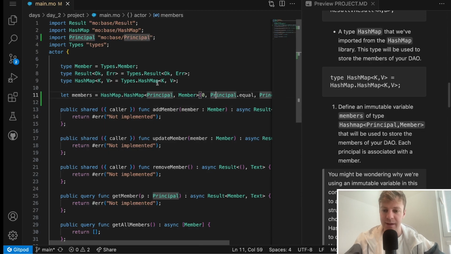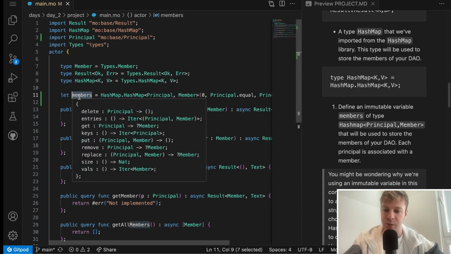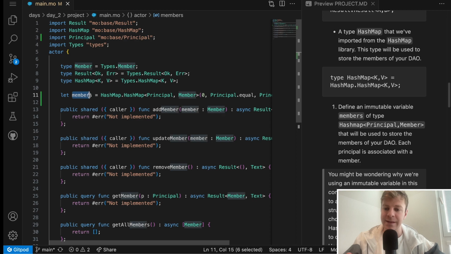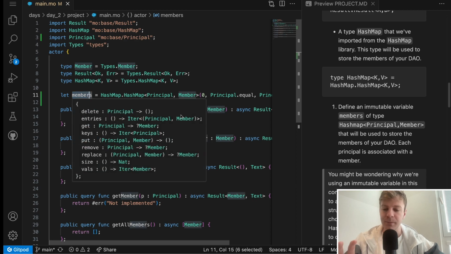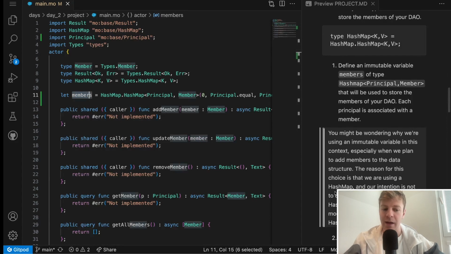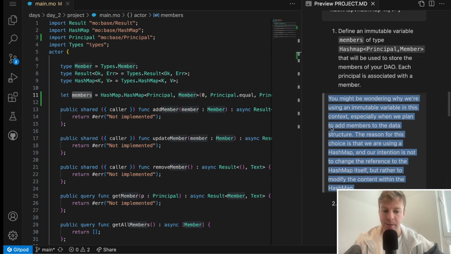The answer is that hashmap is implemented as a class, so we will never actually reallocate the variable. So we will never do members reallocated to another data structure. We will directly do members.put, members.add, members.get. And so this is not the same as changing the variable. So we are not changing the reference to the variable, we are changing the content within the variable. If you want more details, you can read the explanation that is here.